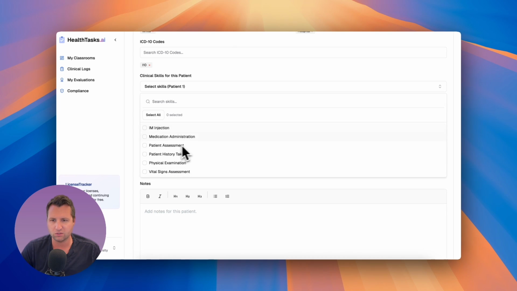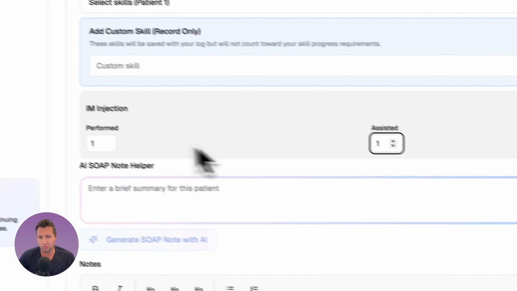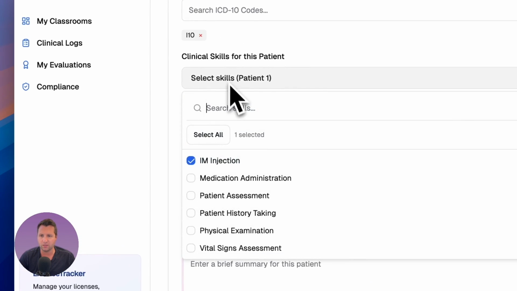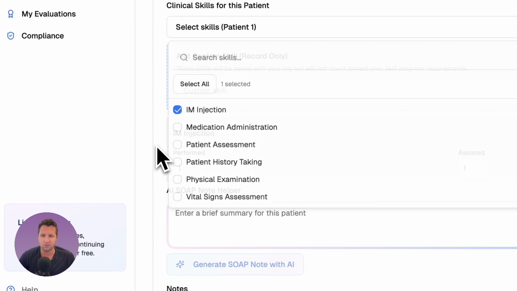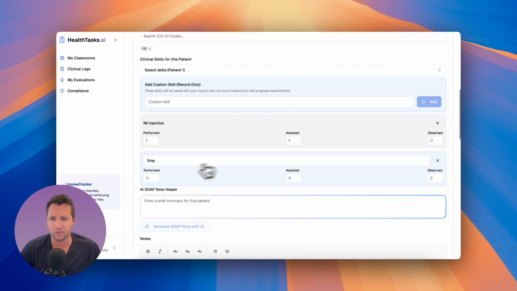So these are the skills that are within the template for the classroom. So let's say that I did an IM injection. Maybe I performed it once or assisted it once, or maybe both. Down here is where we do things that are not in this list. If we did something else, like let's say an x-ray, I could always say that I did that down here, and then I can add it. And once again, put the level of ability: performed, assisted, or observed.